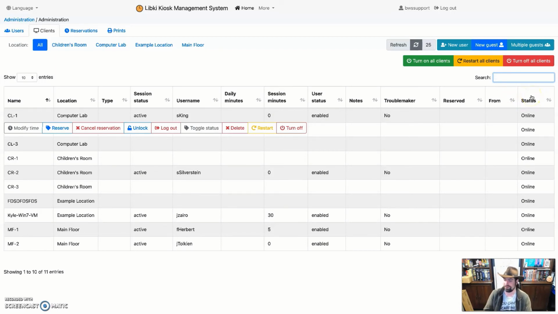Status will tell you if this client is online or offline. You see all of mine are online. Each client sends a heartbeat every so often to the Libki server to let it know, I am here, I am still around.